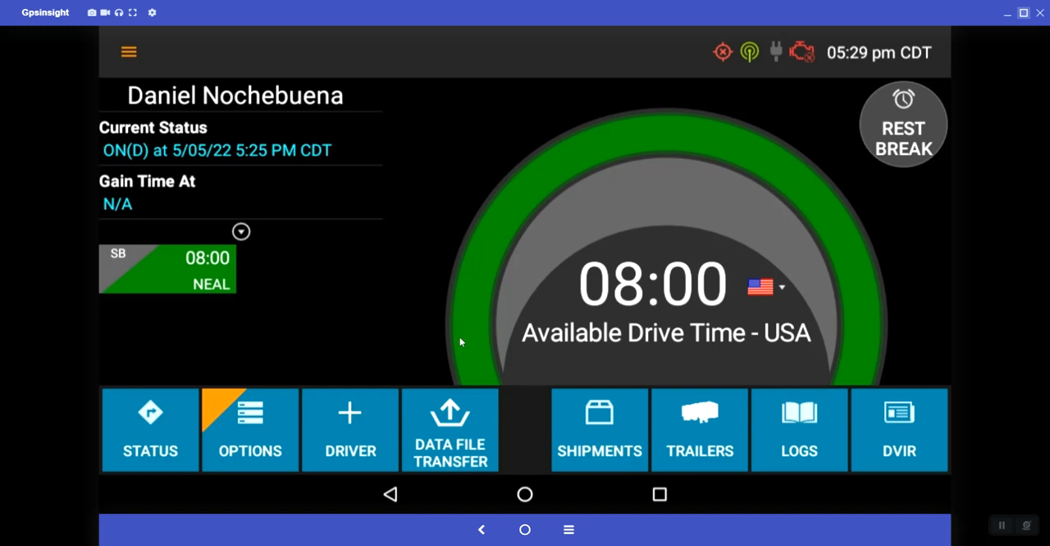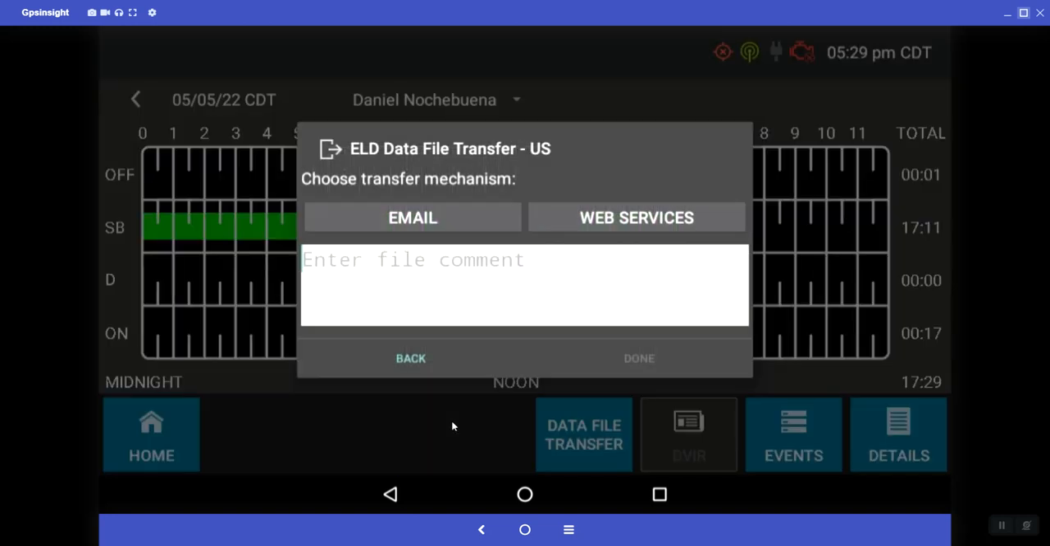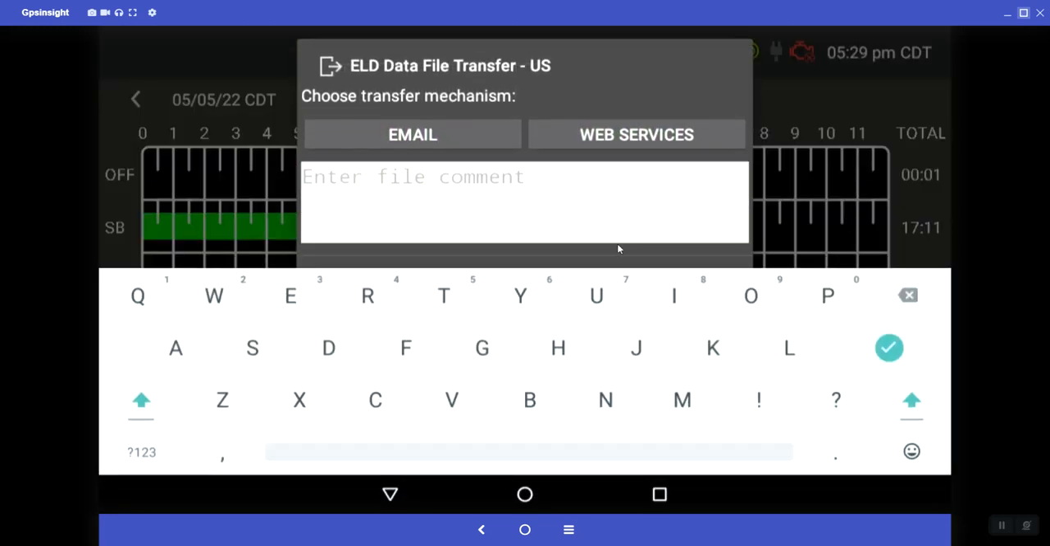Another thing I want to cover is whenever you do a roadside inspection by the DOT, he's always going to ask you to review your logs in the tablet, or if he wants them to be sent to his computer. So you will use this button right here at the bottom that says data file transfer. So here's two ways that we can do it. We can always do web service or email.